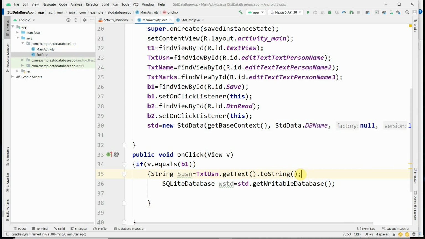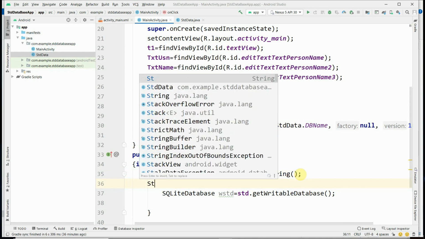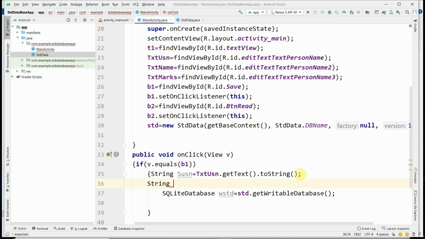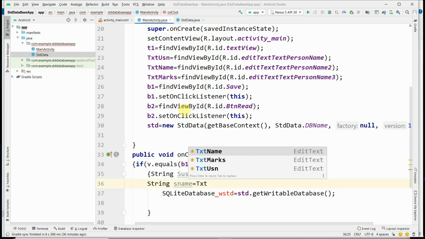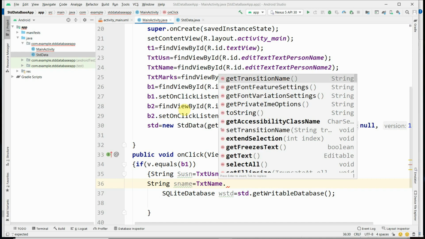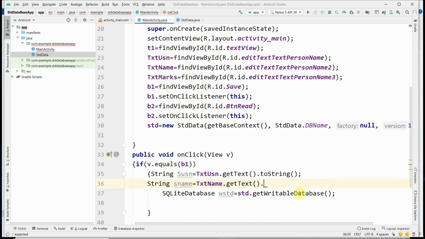Similarly for the name: sname equal to the text box object txt name dot getText dot toString. The type is String.